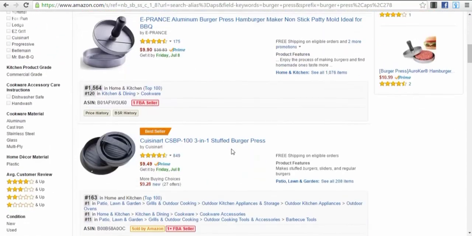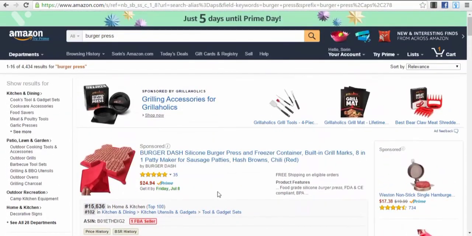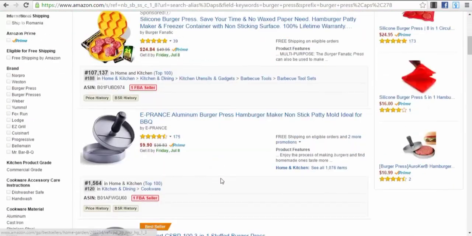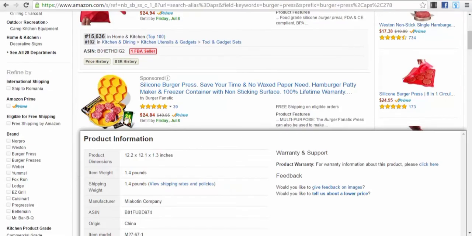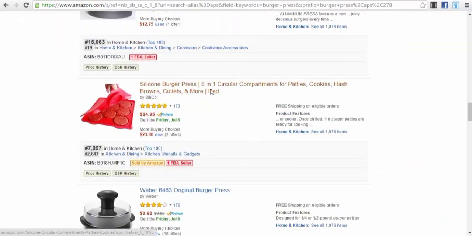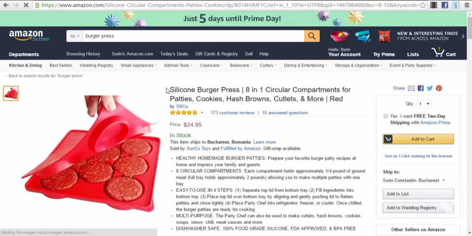And from what I've checked on eBay and Amazon, it's a good place for you to check out new products that aren't already sold by other sellers there on eBay. For example, what you will find on eBay is this type of press, but you won't find this type of press, okay? Or this type, silicone burger press. So what I will do is go here on the silicone burger press.